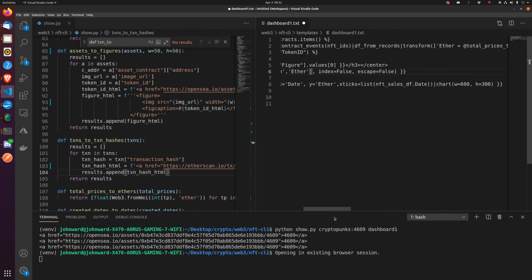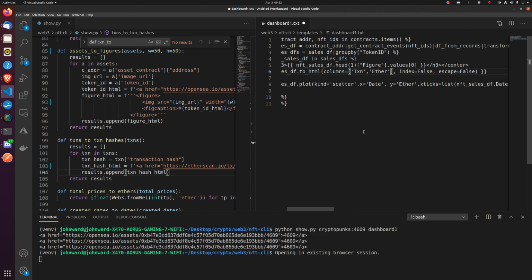And that's because I think it will be more useful. In the transaction, we're going to move to the end. Just think of the transaction column as one where you can quickly verify the information in the table. If you wanted to look up more information, you just click on it.